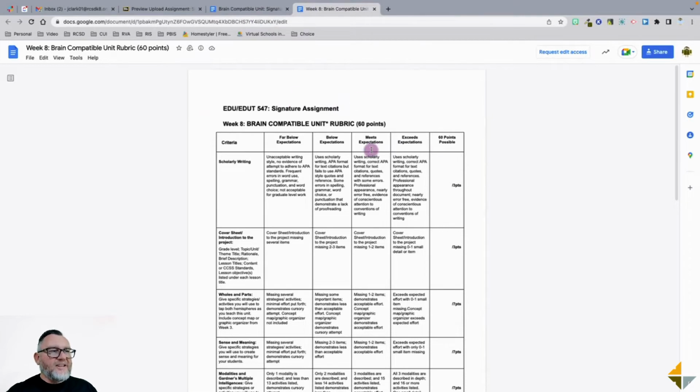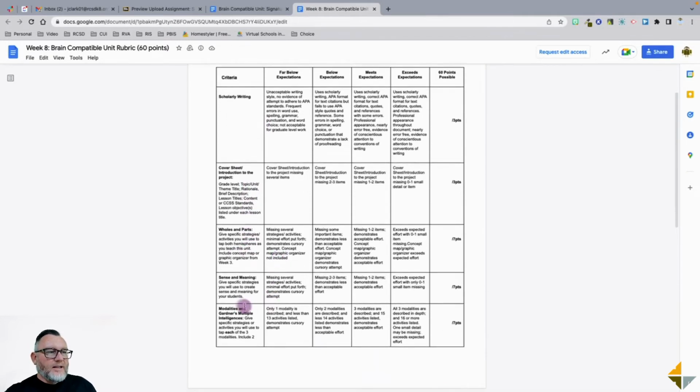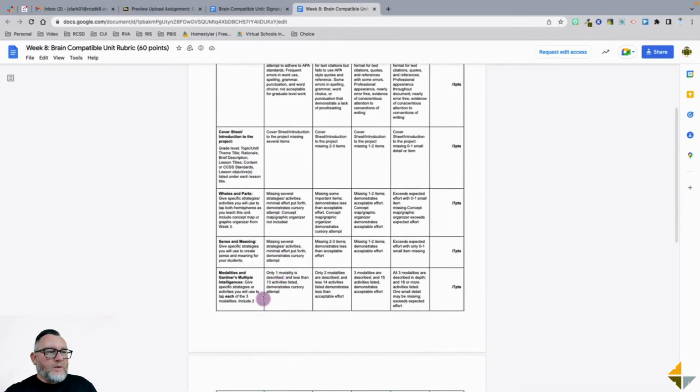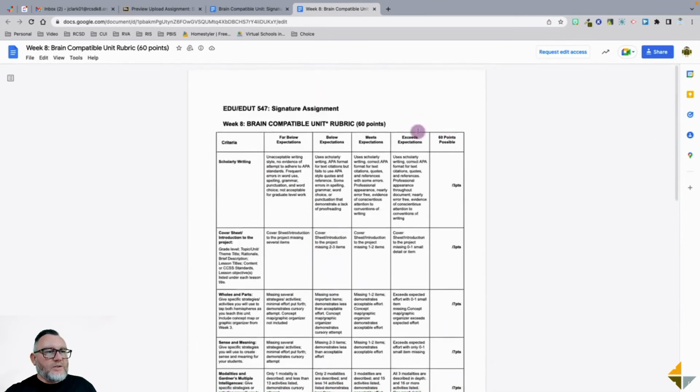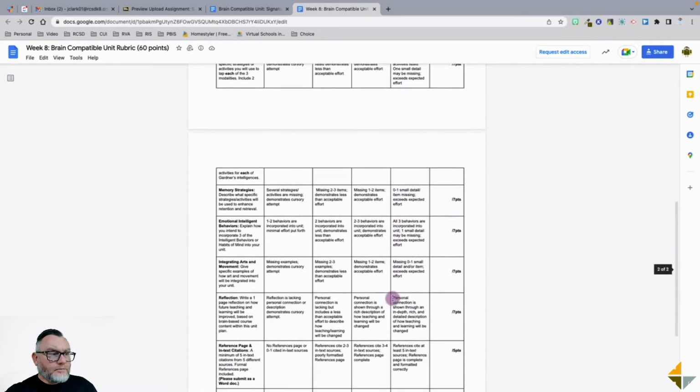Going backwards again, here's the rubric for those of you that like it, broken out, essentially bullet points, the different criteria that it's being scored on in scholarly writing. Once again, use Grammarly, right? Use that. There's also the writing lab that if you get it done early, you can submit that paper and an actual tutor will go over it. Introduction and cover sheet, the whole and parts, sense and meaning, modalities and multiple intelligences. So these are all pieces that you need to touch on within this unit. And these are the descriptors. So exceeds expectations is where you want to be over here in this far right column.